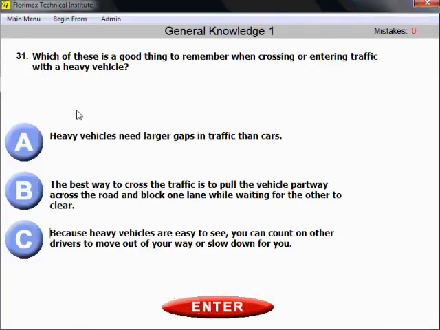Question number 31. Which of these is a good thing to remember when crossing or entering traffic with a heavy vehicle? Heavy vehicle, please pay attention. Heavy vehicle means it takes time for this vehicle to perform a maneuver, right? And please remember, if you need to cross the traffic or enter the traffic with that kind of vehicle, it's heavy, it is big, it needs larger gaps.